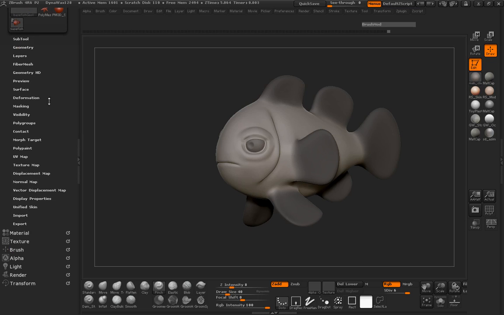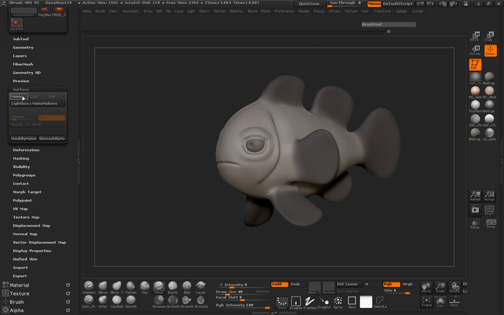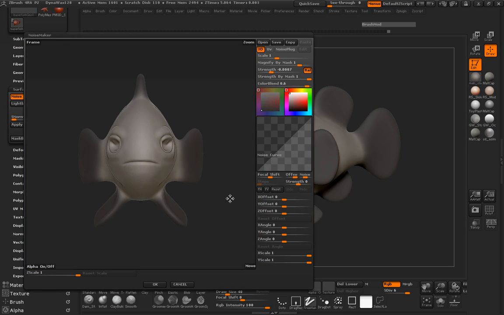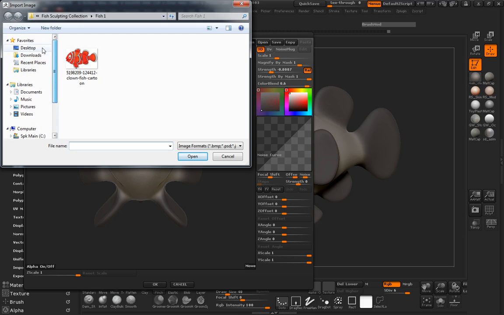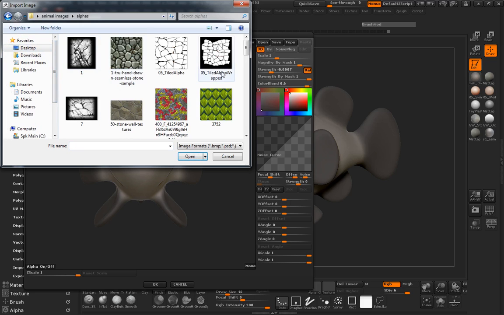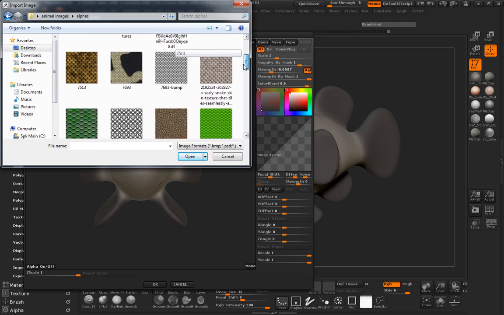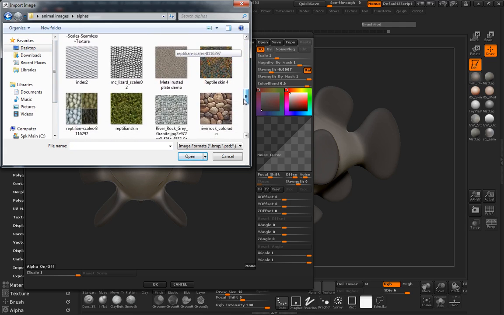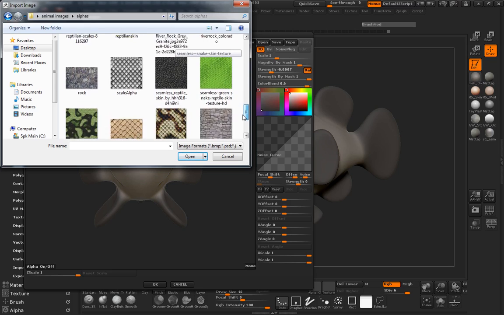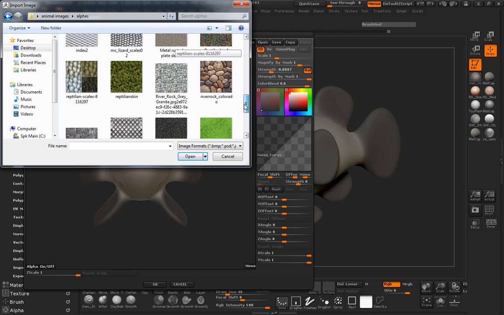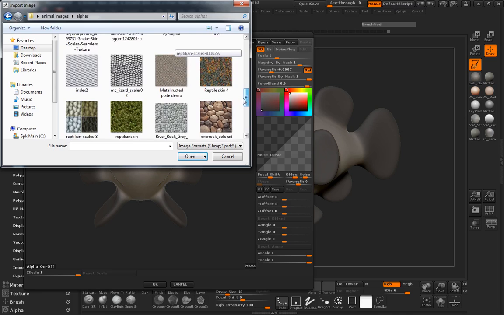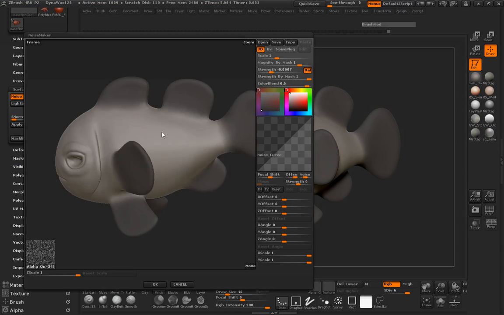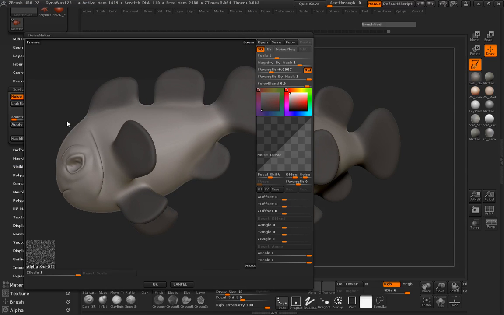Go into our tool menu, go into our surface, noise, and you can see that we're going to have a UV here. I'm going to go ahead and grab an alpha, desktop, and we'll just go ahead and grab a couple alpha images here. Just thinking the scales that we want to add. And I'm going to do a couple different types of scales here. Okay, so I'm going to grab this reptilian skin 1. And go ahead and turn the strength up here so I can see it.